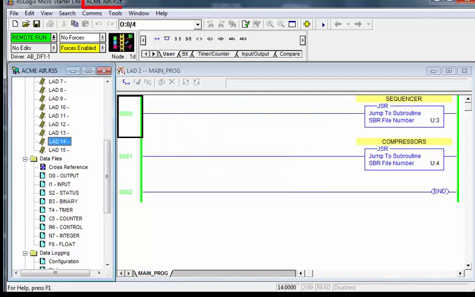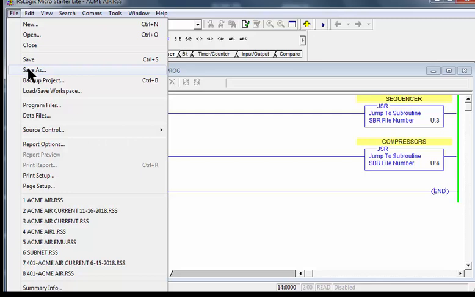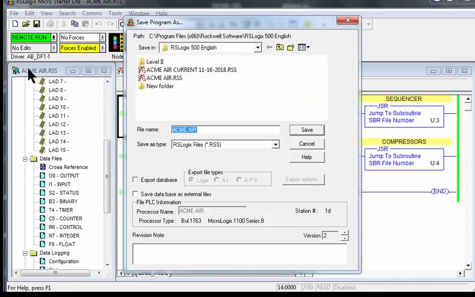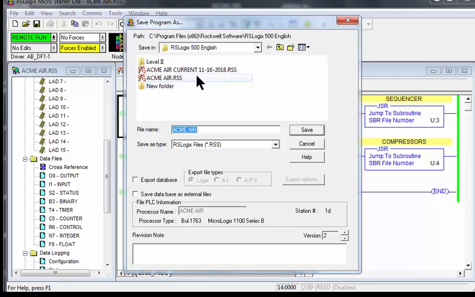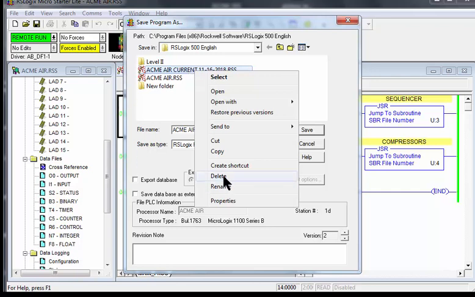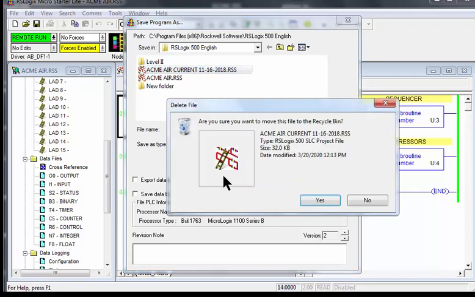Going back to the program, you will see that the name has been changed and restored to the original program name, PLCHero. Go back to File. Save As, PLCHero, and PLCHero Current, 11/16/2018. That's the working copy we created for our trail of breadcrumbs. We no longer need it, so go back up to PLCHero, right-click, and delete. Are you sure you want to delete it? Yes.